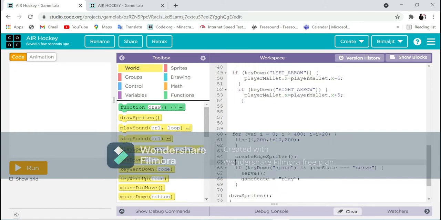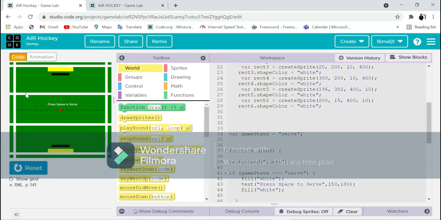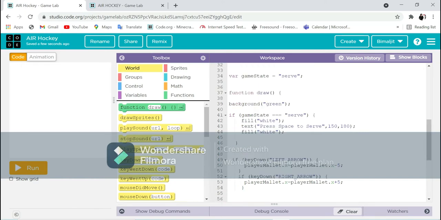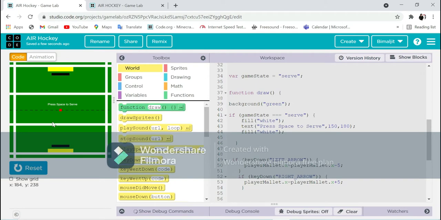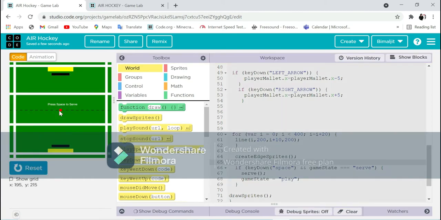Guys, first I need to tell you that before giving any condition, like I have given press space to serve, before the game starts we have to give some game state also. What happens in game state serve is that when the game state is serve, you can see press space to serve. After that, when we come down, I've given create express, and then I give if key down space, like I have written, when pressing space to serve and game state triple equals serve, then I have to set game state equals to play.